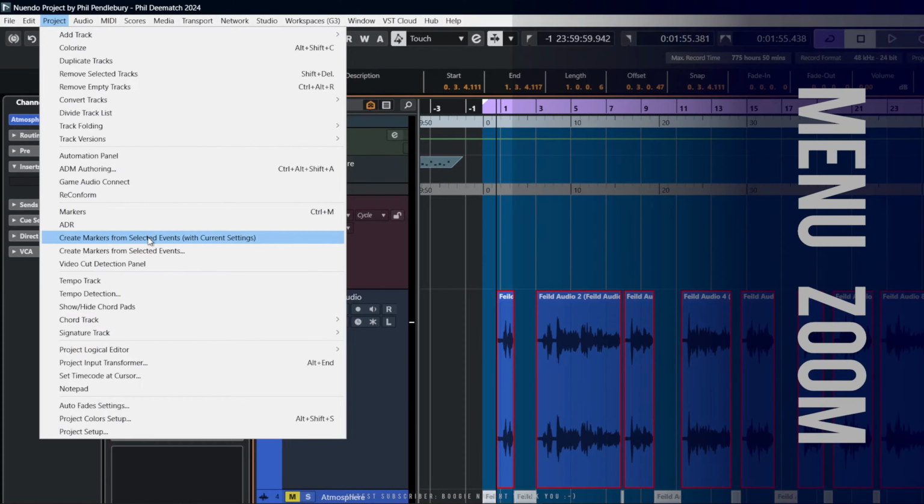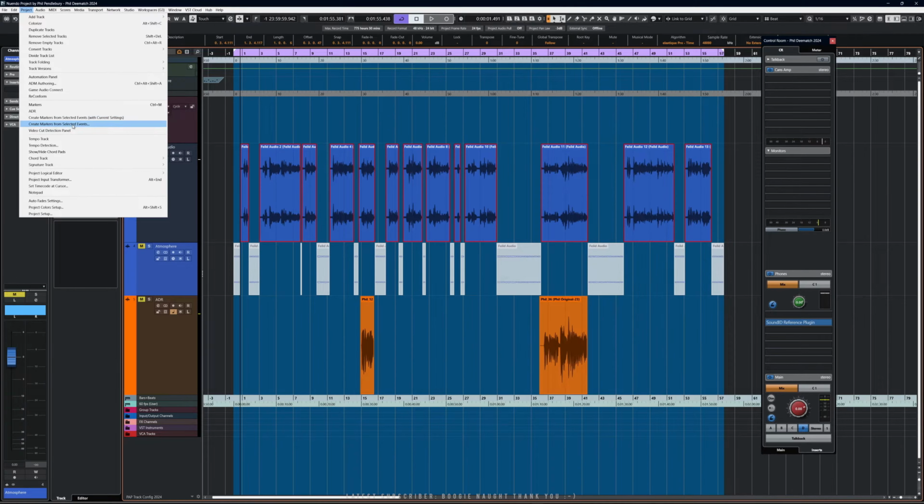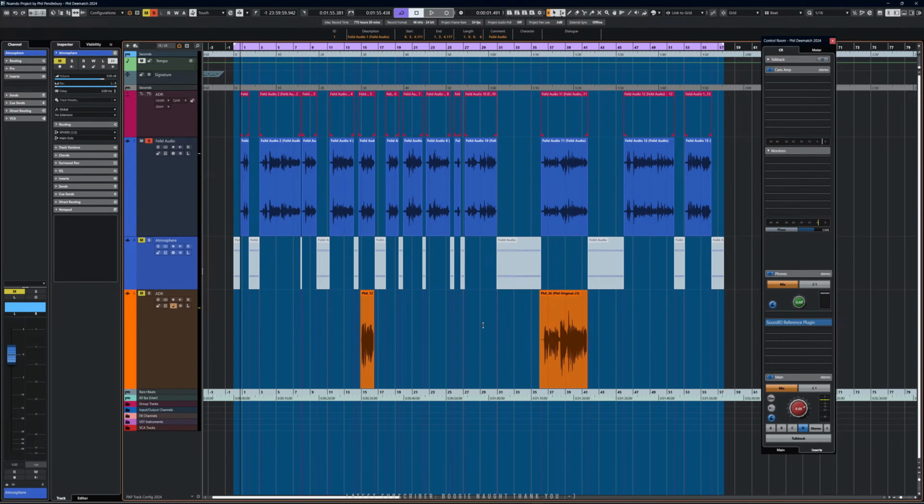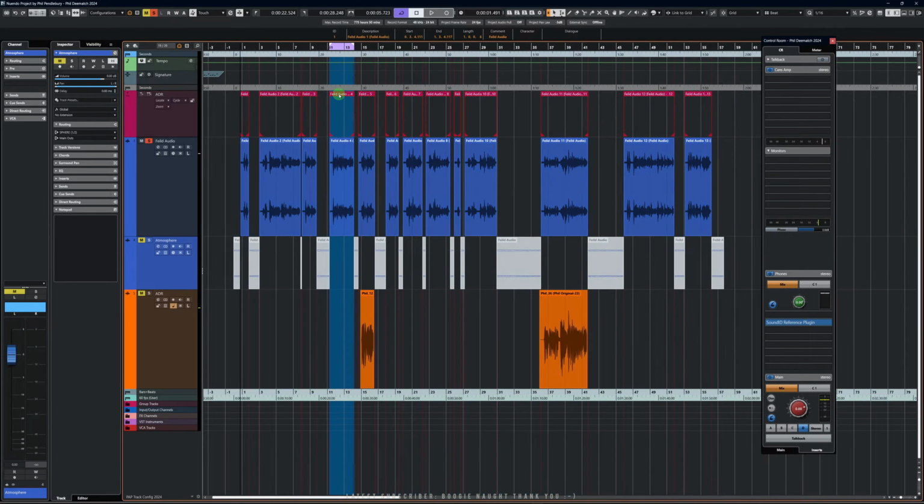And we're going to go to create markers from selected events. Once again, there's a dialog. Don't worry about that because all we're going to do is that. And now you can see that we've got cycle markers for each of those audio parts, each of the relevant parts of dialogue. And so now it's very easy to just double click, or there's various methods to do this, but in this case, we can just double click on the cycle marker and select that particular area.